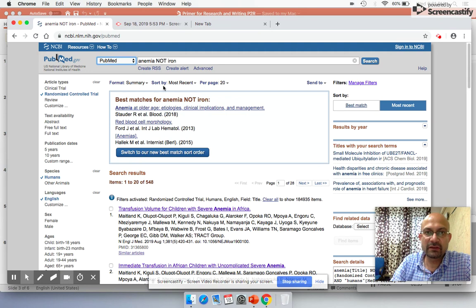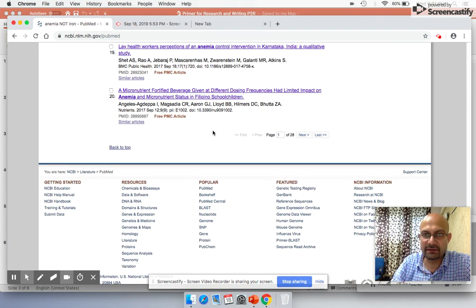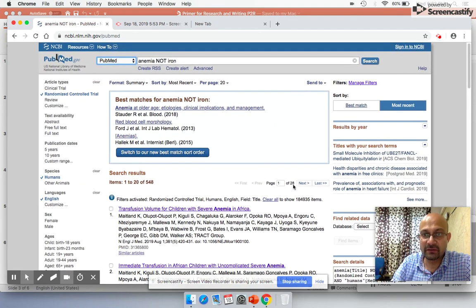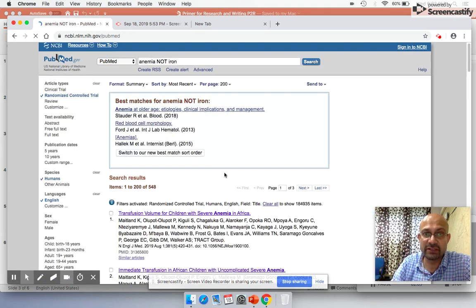Now, sometimes you would see that there is a display of 20 articles per page. So although there are 548 articles, this means that there are only 20 articles displayed on the first page, and this also means that I have to go through 28 different pages to come through all the 548 articles. So what I can do is display here 200 articles or 200 citations on the page itself.